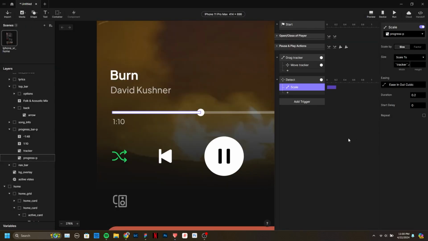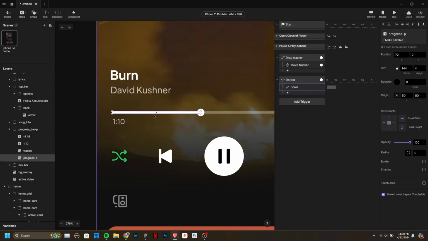So let's head back in. So we have our progress bar, and it looks to be the same thing that we had with line, where our current origin point is the center. So when I scale it out, it's not actually scaling over here from the left. So let's change that now. So we're gonna change it to its origin.